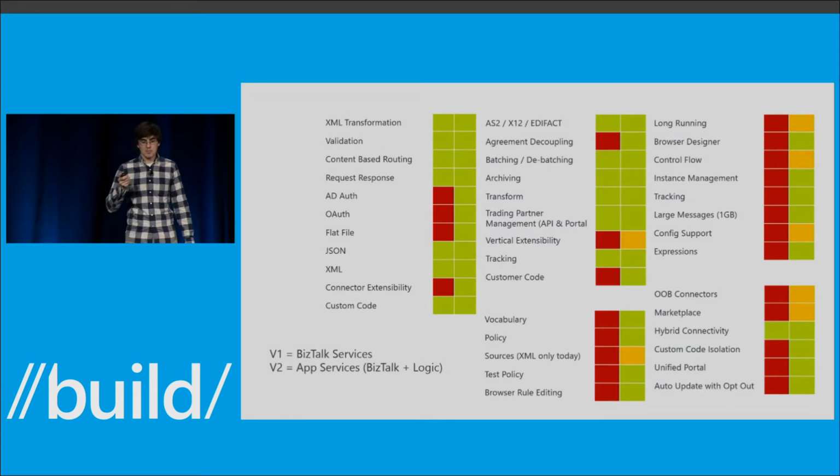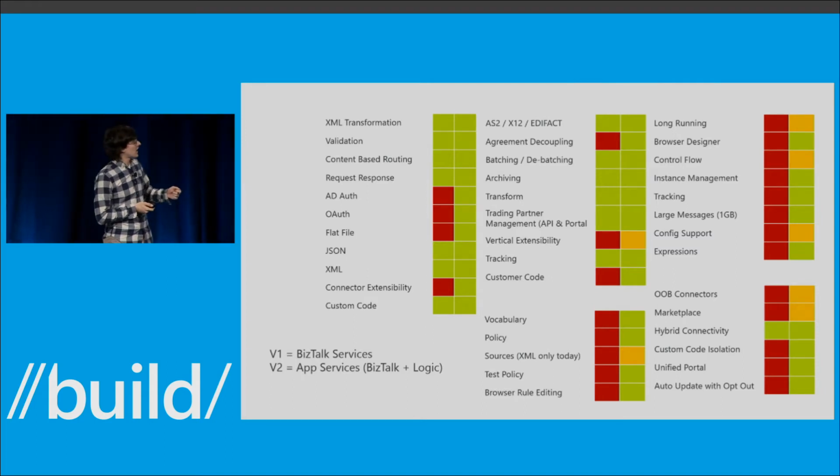Finally, BizTalk V1, which is the BizTalk services, we've made a lot of improvements upon. So those key feature gaps I was talking about earlier, we think we've made a lot of progress on. So I don't expect you to read all of this right now. You can look at the slides later.